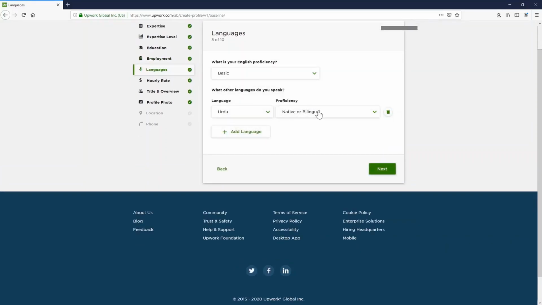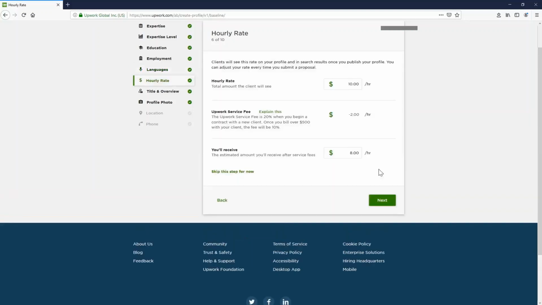And here it asks you to select the language. What is your English proficiency? Here you could select Fluent, and if you speak Urdu or Hindi, select that language and then select native or bilingual, and then click Next. And then it will ask you about the hourly rate that you want to charge to the client, and $10 per hour is good enough to begin with, and it will help you in getting the profile approved.